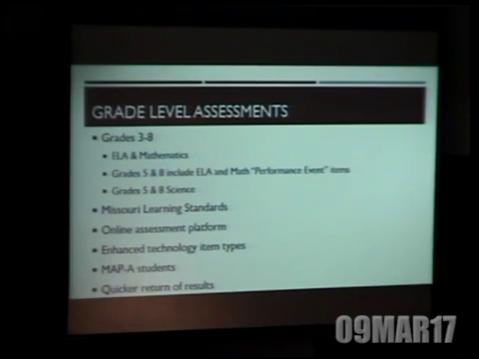Now, those assessments are written to the Missouri Learning Standards. To clarify, they're written to the old Missouri Learning Standards, not the ones that were adopted in April of 2016. And we'll talk about the future of assessments. These are currently written to the old standards.